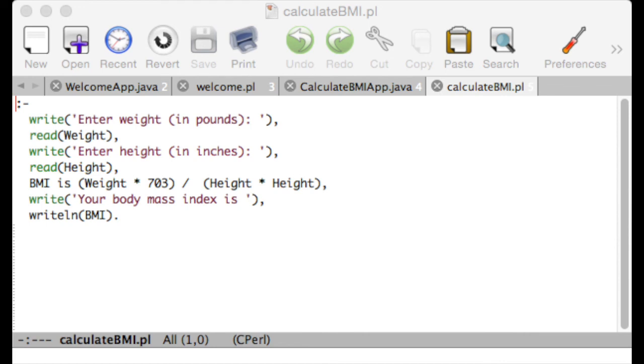Then we just say read weight, and Weight is a variable, and it starts, as do all Prolog variables, with a capital letter. Then we'll write the next prompt for height. We'll read height. I will calculate body mass index, and the is is our assignment operator. So BMI is, and then this calculation on the right. And then I'll write out 'Your body mass index is', and on the same line, it'll write BMI and then end that with a new line. And that's the entire program.